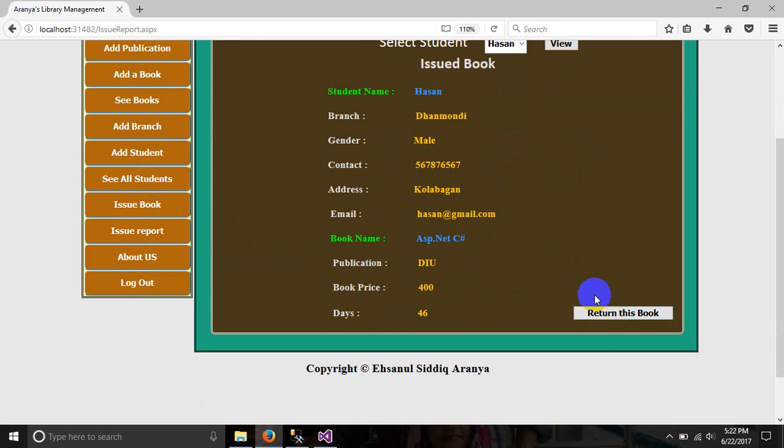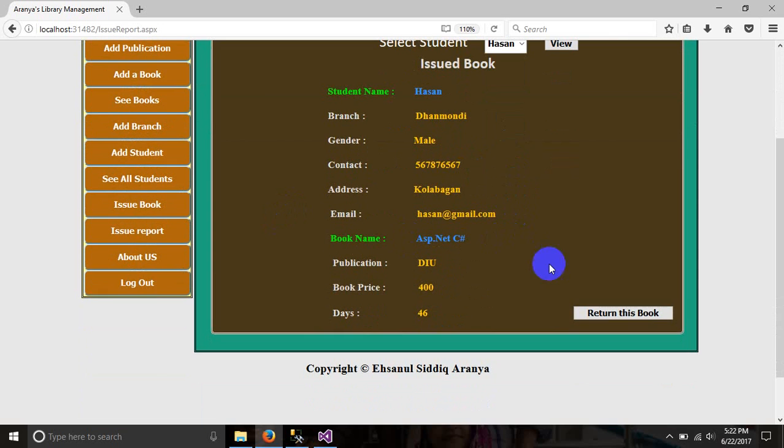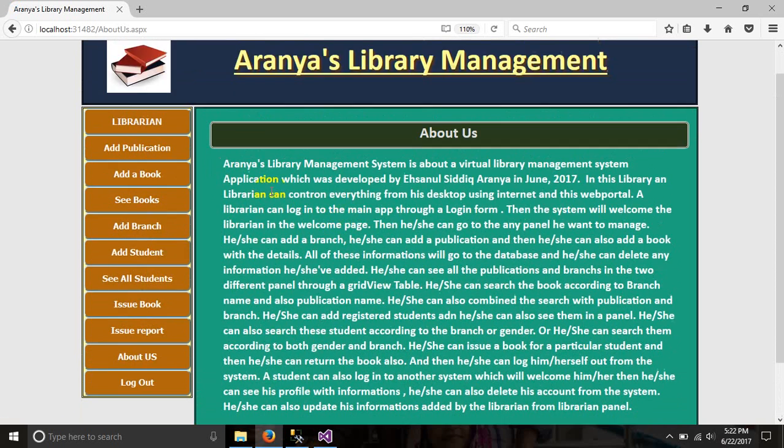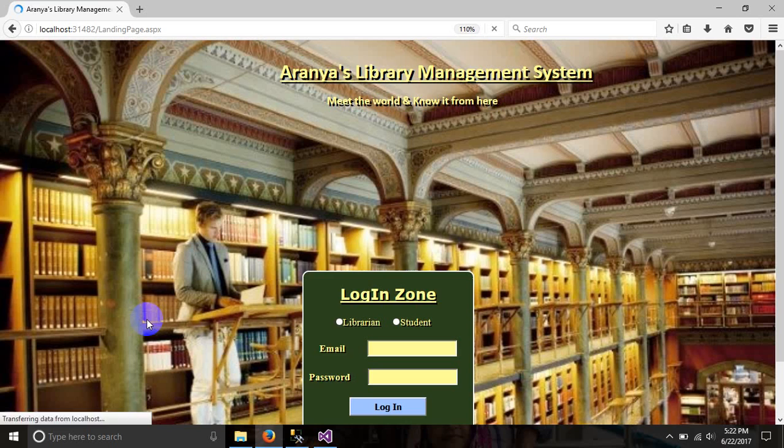This time we will not return this book, because we'll log in as a student to Hassan's account, and we'll see the issued book, then we'll return that. I've added detail about the library management system app. So let's log out from here.